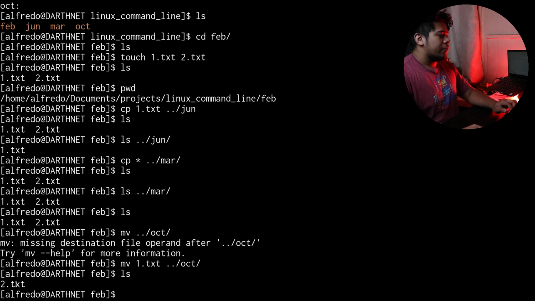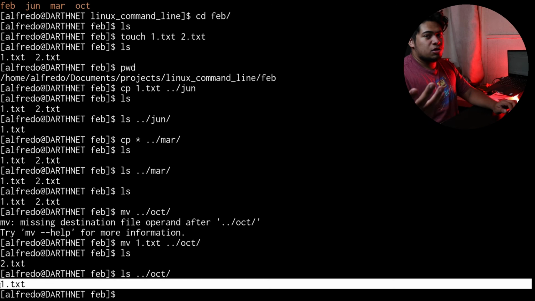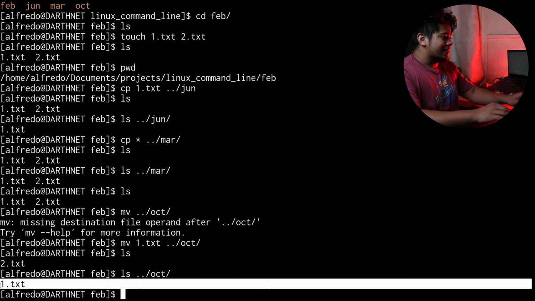So when you move a file, it's like copying it and pasting it and then deleting the previous one, or it's just cutting it out of here. So we literally move the file. So if we ls now into that October folder, as you can see, 1.txt is actually in there. So that's how you move files. And with that, this very long video concludes the Linux command line.